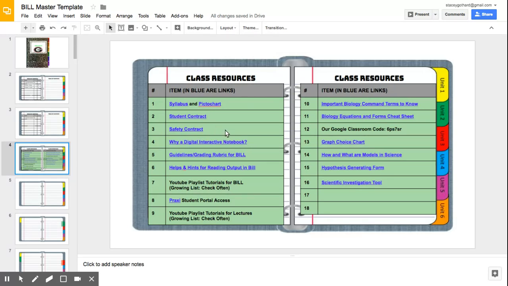Next, number 4 is why in the world we're using a digital interactive notebook. It's pretty cool. You'll like that, but you're not going to look at it right now because I'm in present mode. And then rubrics, for how I'm going to grade. Then any helps and hints for how to read your textbook and take notes and ways you can do that.